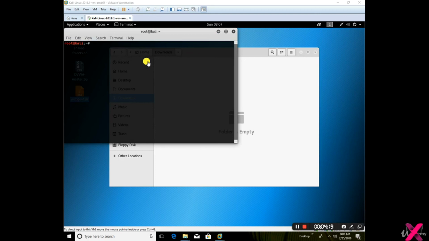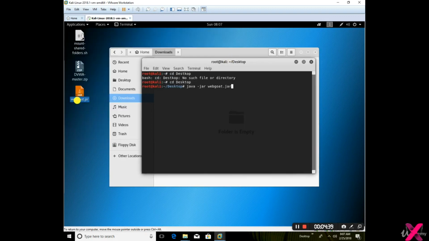Okay, so we know that it's on the desktop, so cd desktop. Sorry, I can't spell, guys. Now we're going to do java -jar webgoat.jar. So you're basically making use of that Java file, right? Lowercase w, lowercase g, and you simply just hit enter. And it will do something very soon.